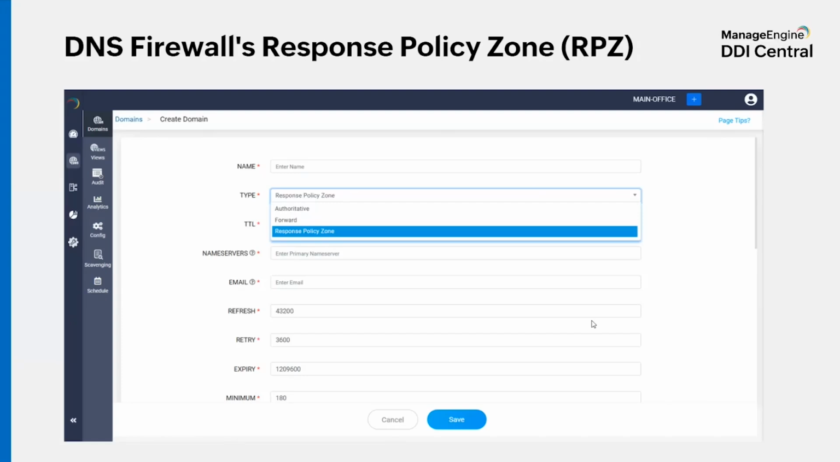The RPC also logs the queries to blocked domains, providing valuable insights into attempted access to harmful sites and helping to identify patterns of malicious activity. DDI Central enables you to apply a variety of DNS options to RPCs to have granular control over the clients accessing it.